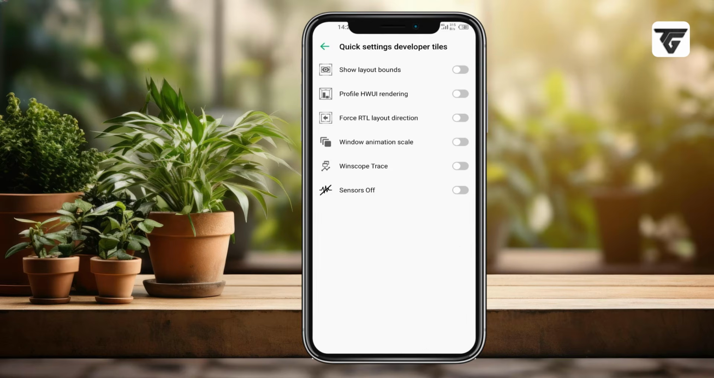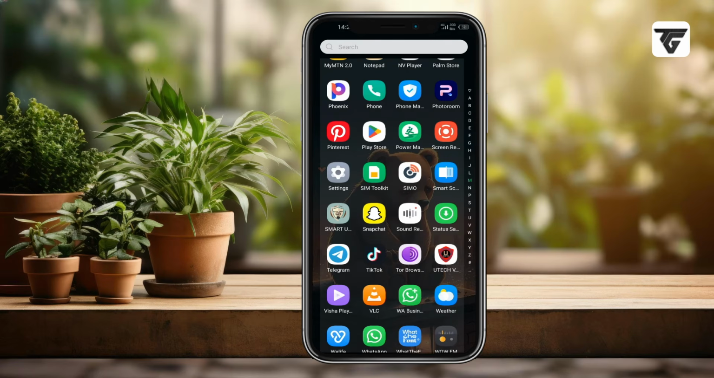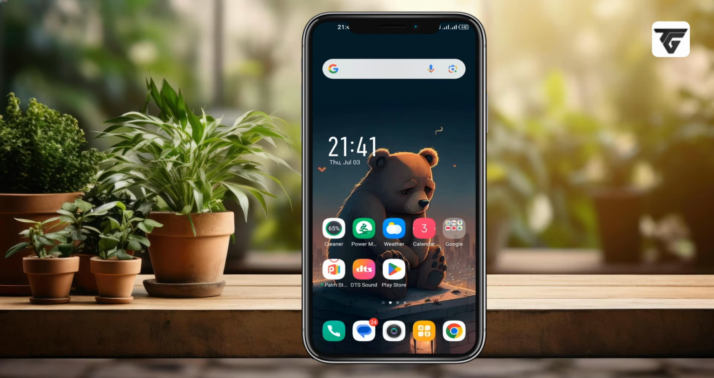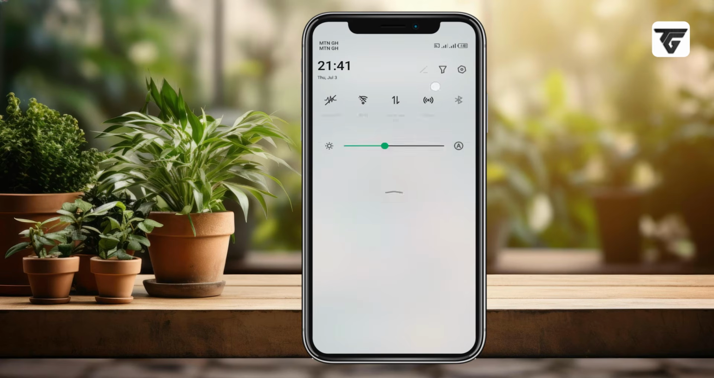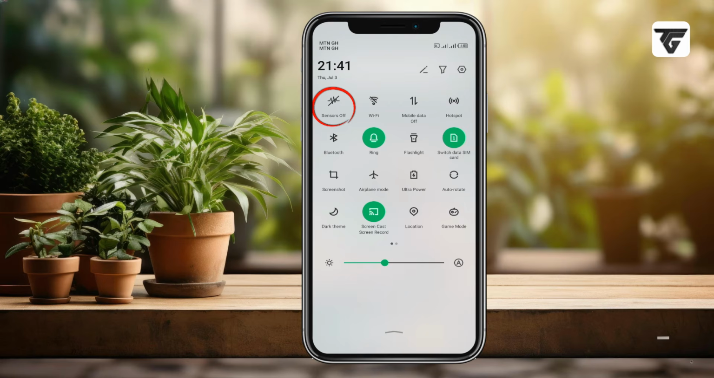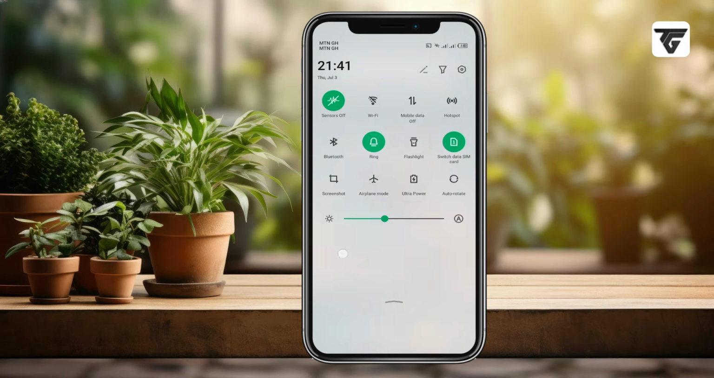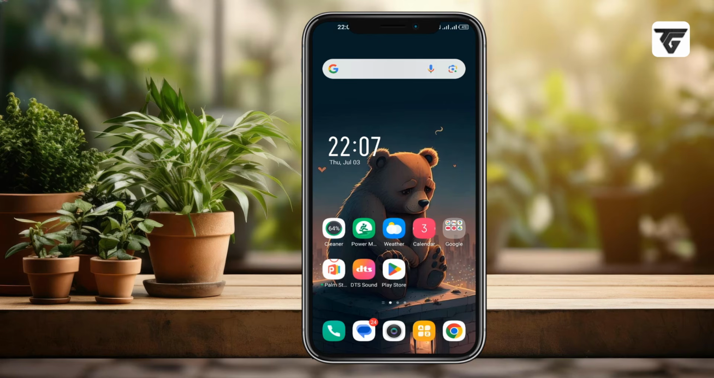So over here, you are going to click on the sensor right here. So you click on it to turn it on. Then you go back. So over here, you are going to pull your notification panel down and you are going to see the sensor sign up there, and you turn it on. So guys, after turning the sensor on, you'll be able to do your calls and do whatever you want to do with the phone app without your phone screen going black.